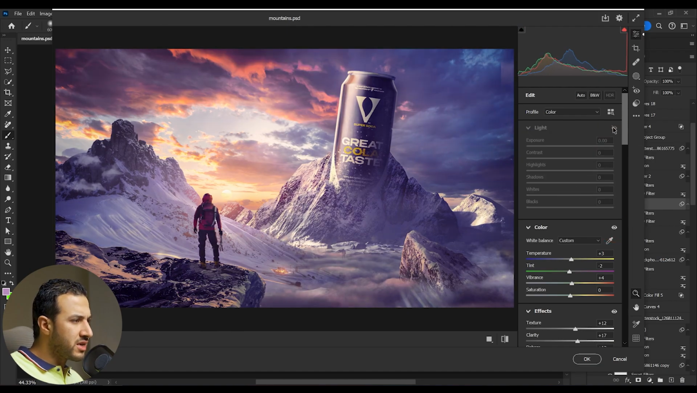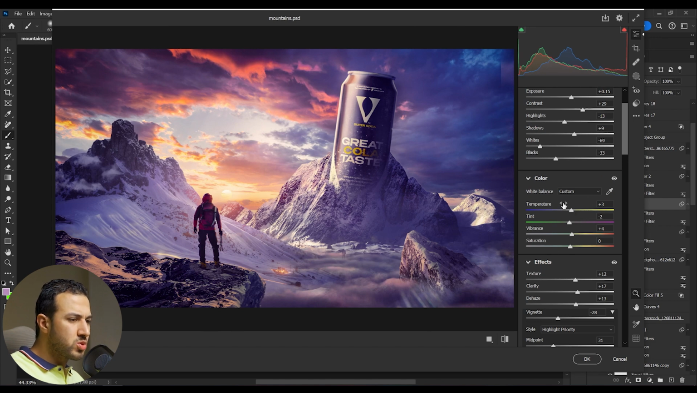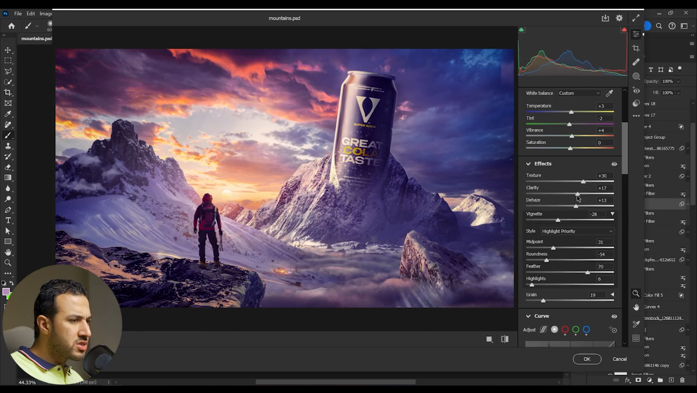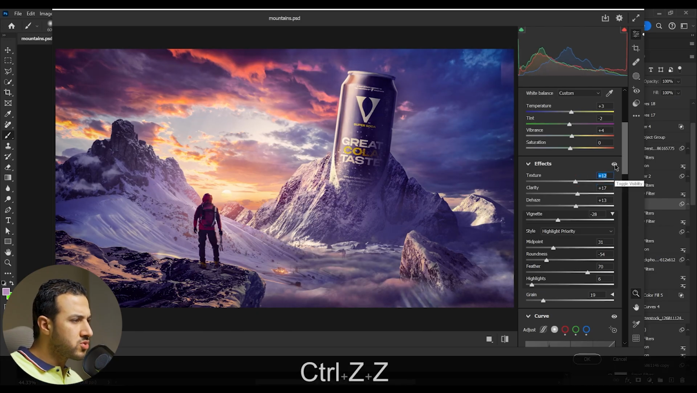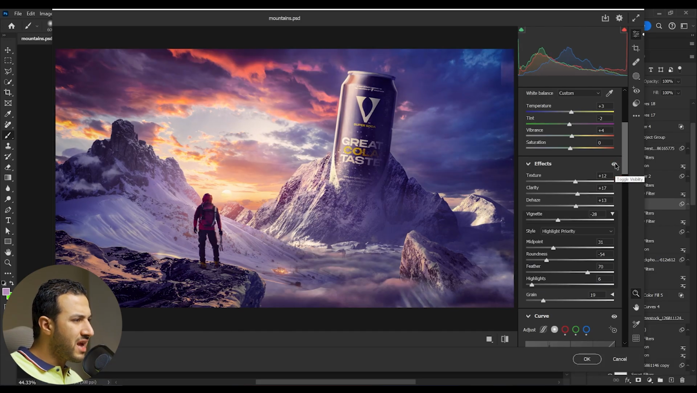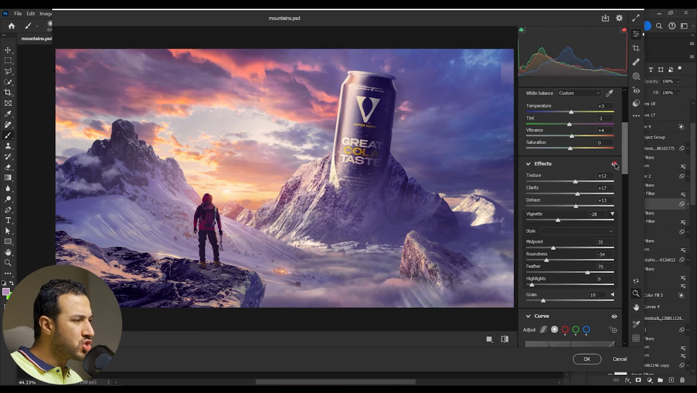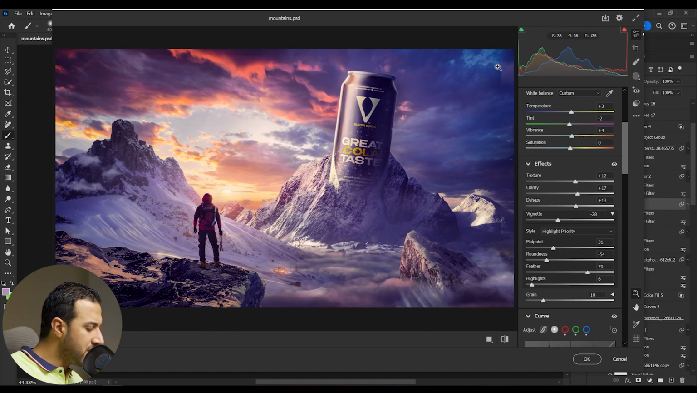Okay, so here's before and after. This is the contrast. And here I started to shift the colors a little bit and give it some texture, some clarity, some dehazing. So here is before and here is after, and this made a huge change, specifically this vignetting effect, this darkening of the edges. Here is before and here is after.